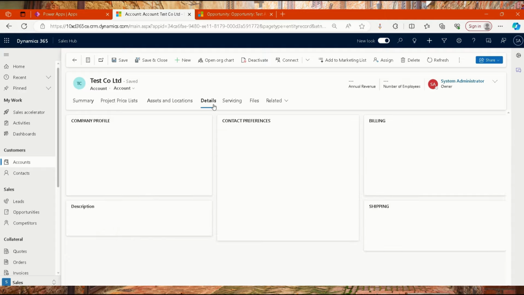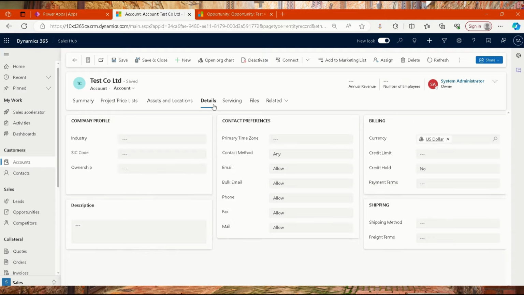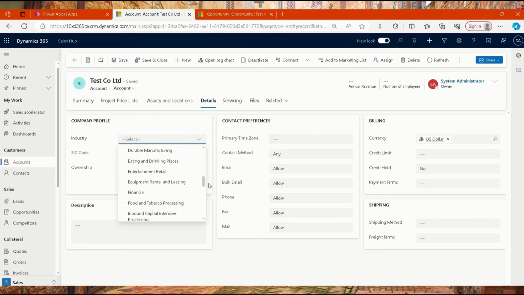Then we have the details tab, which gives further information about the organization, such as what kind of industry they are. You have a list of industries available in the system from which you can select. The SIC code, which is again legally dependent, can also be filled in.